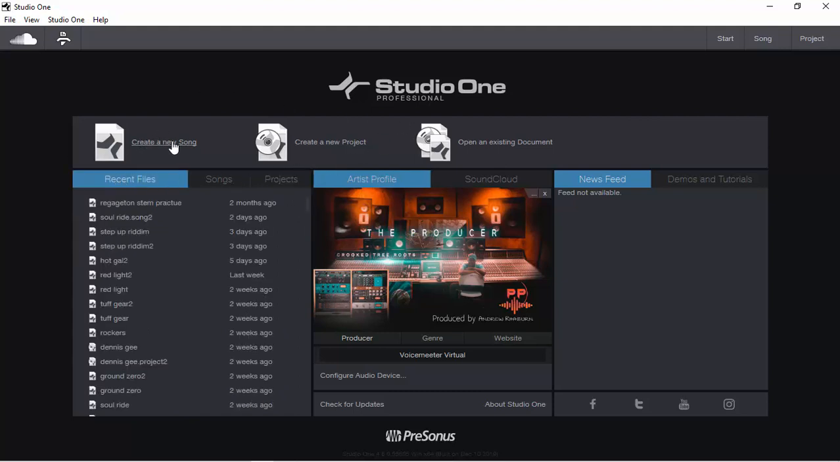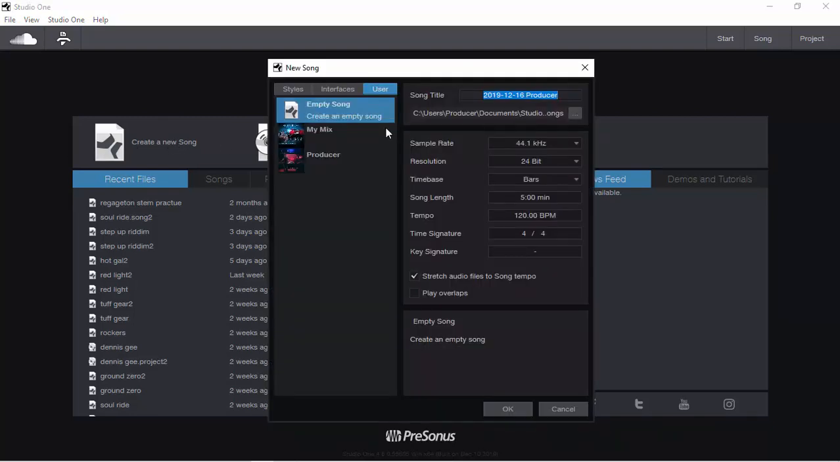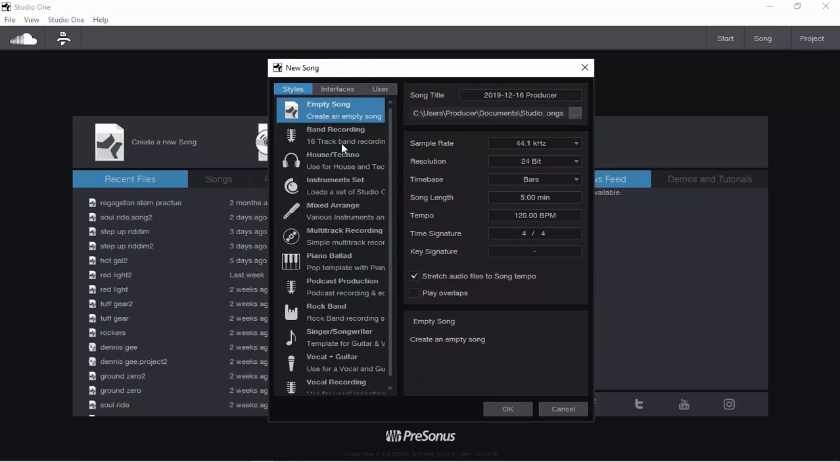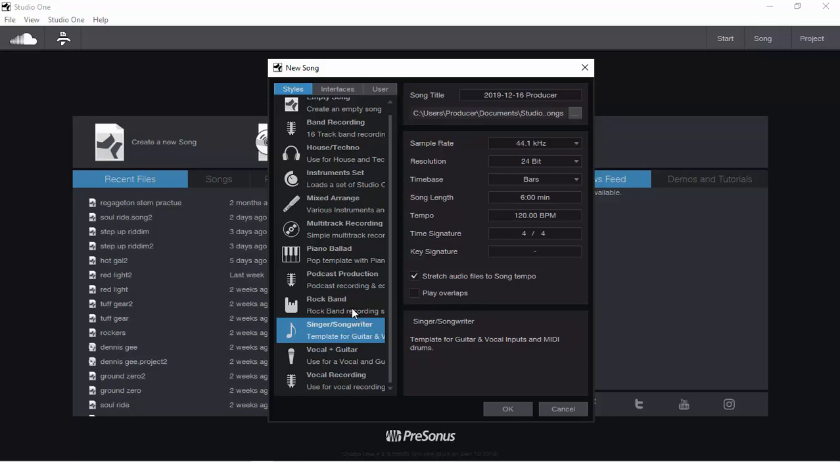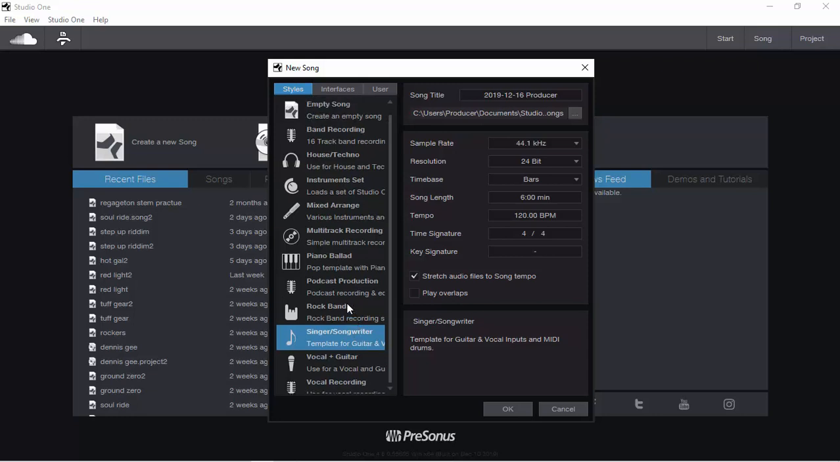So I'm going to create a new song for the first time. I'm going to click on that, and here you're going to see I already have some templates. When we're talking about setting up a template, it's the real professional way that works every time. I have styles, which are preset templates: band, recording, house, techno, instrument, mix, arrange, multi-track, piano, ballad, singer-songwriter. These are different presets to start off your mixing template, but you can customize your own.